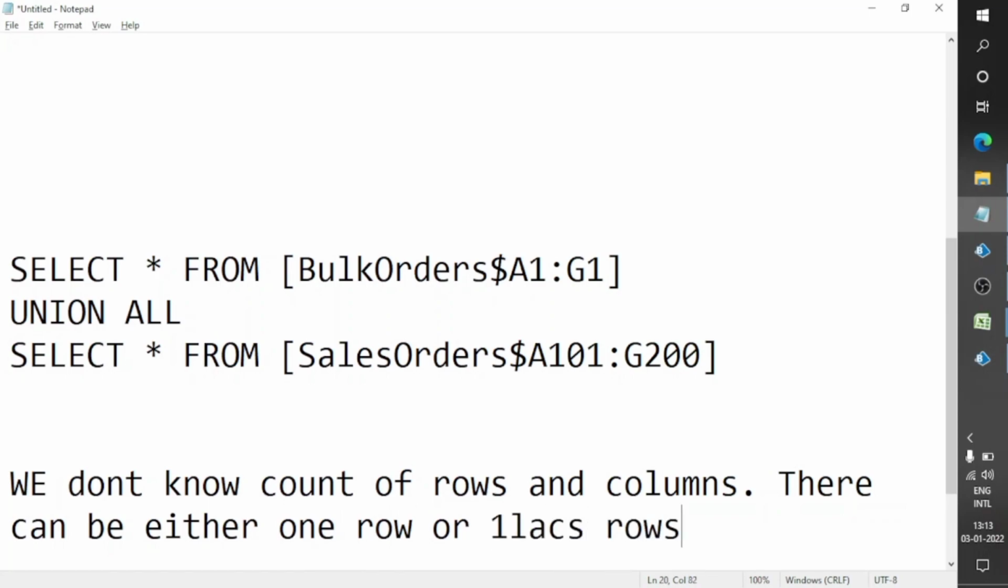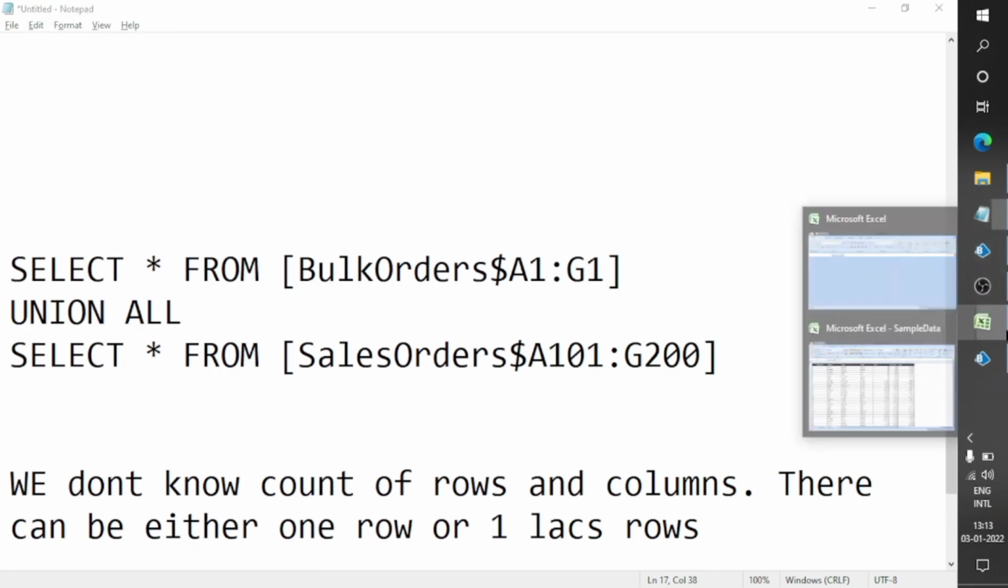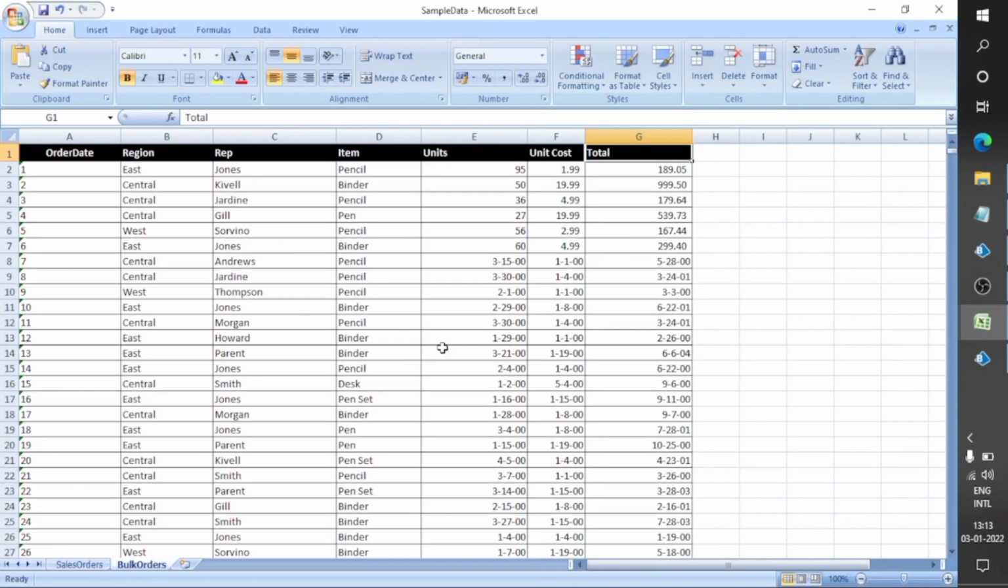If there are 1 lakh or more than 1 lakh rows, then our collection or our Blue Prism can throw an exception. So to mitigate this issue, we are going to read the data in batches. We will read the first 1000 rows, then the next 1000, then the next 1000, and so on. And we are going to use this query, because when we read the first 1000 rows like this one, in the first 1000 we will get the headers.